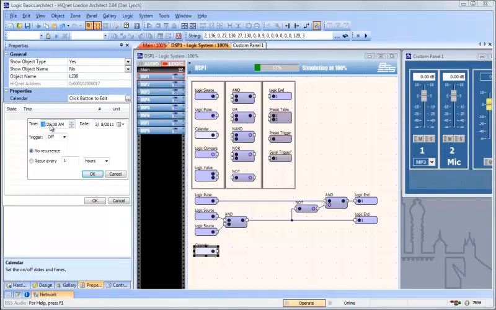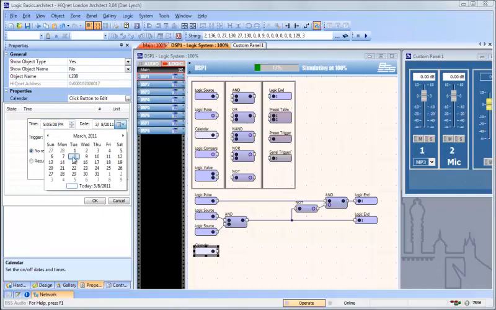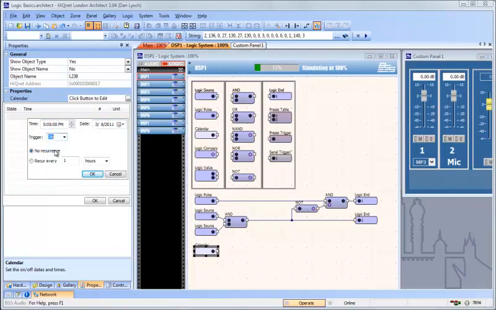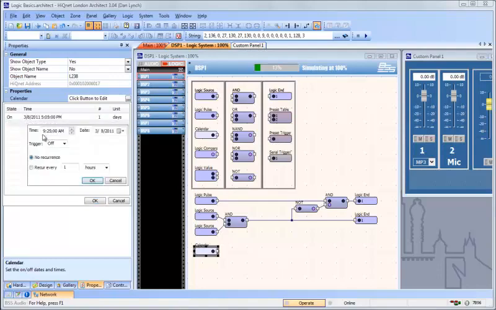If I create a trigger at 5:05 p.m., starting today, turn the trigger on and recur every 1 day. Double-click, create another trigger at 7:55 a.m. to turn the trigger off and recur every 1 day. I've now programmed this calendar object to turn itself on at 5:05 p.m. and off at 7:55 a.m. every day.